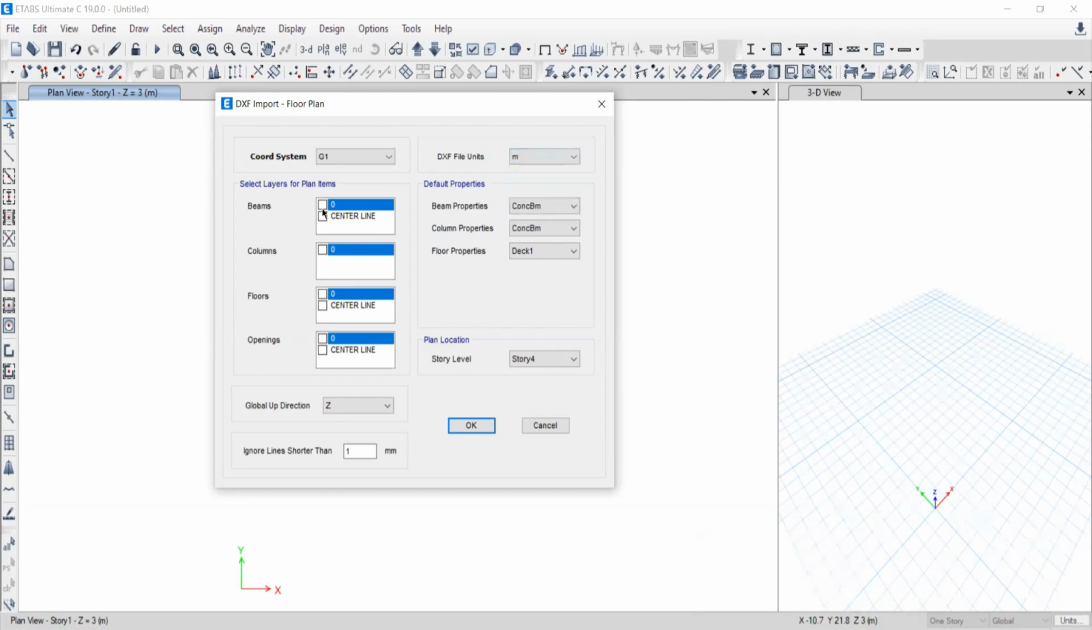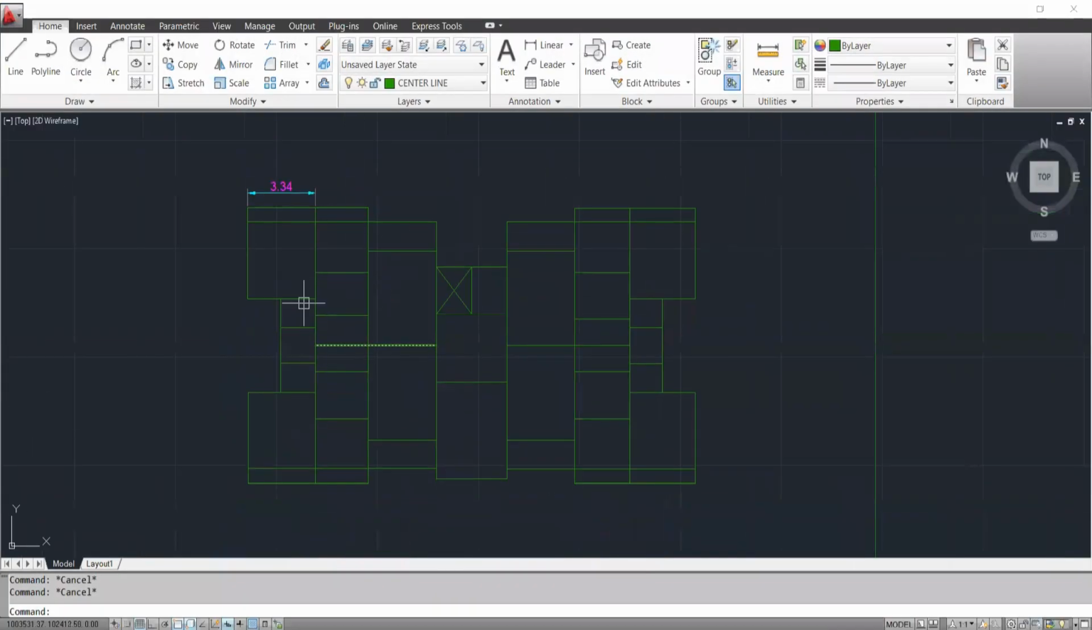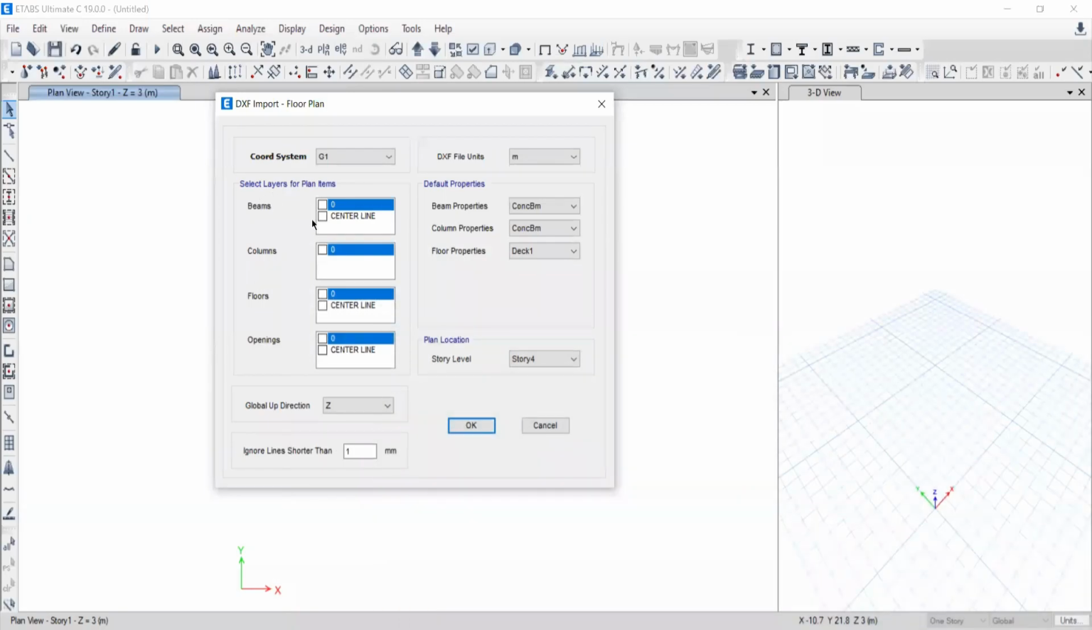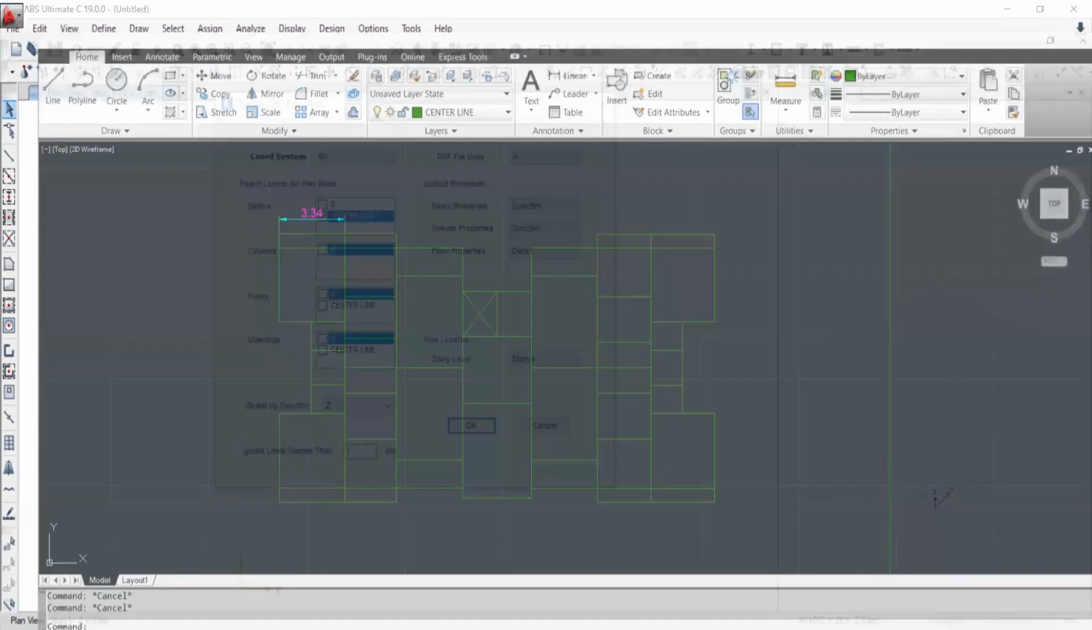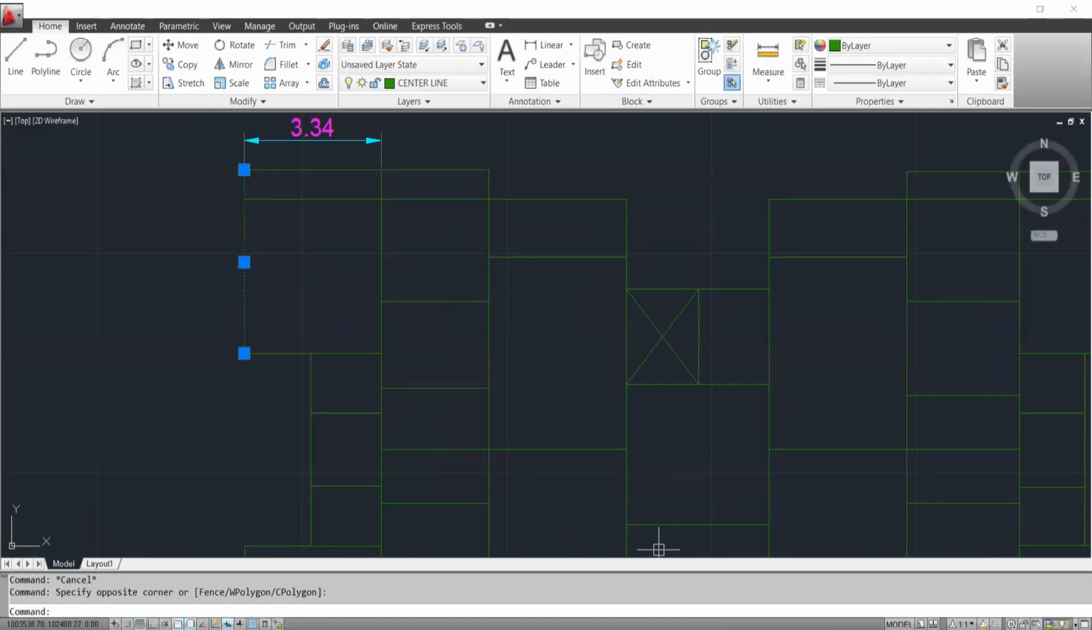Meter. Now, it is beam. We want to take all these lines as beams. I would like to take these beams as center lines. I don't want the column and I don't need the floor, so there is no need to check these. Default properties: if you want to assign, all these lines are going to be converted to what?